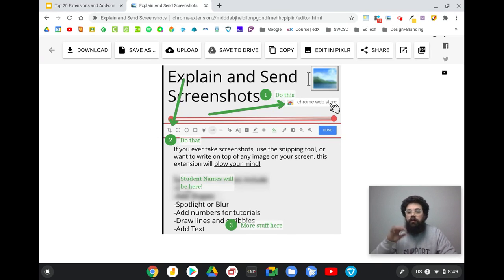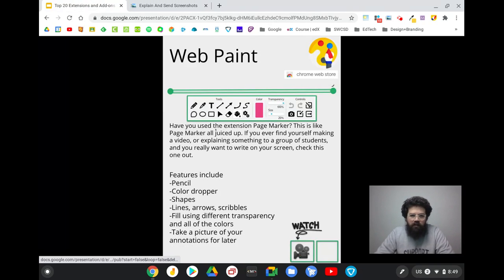So now put it back in an email, add it to a Google Doc, add it to a Google Slide, right? Anywhere I can Control-V and paste an image. Now I can put this anywhere. It's amazing. So I love explaining and sending screenshots. That's really cool. All right, next one.